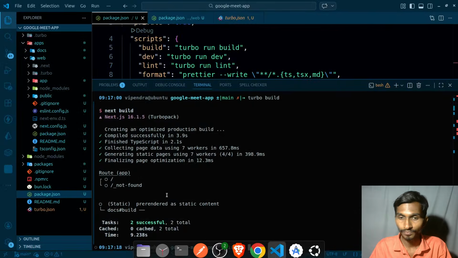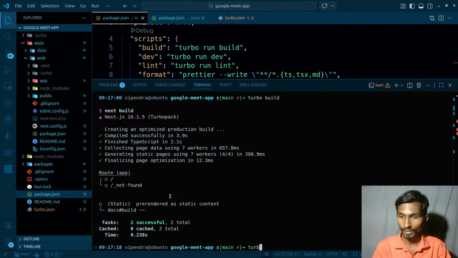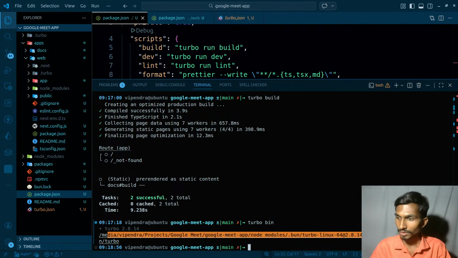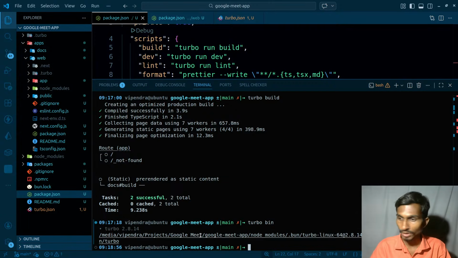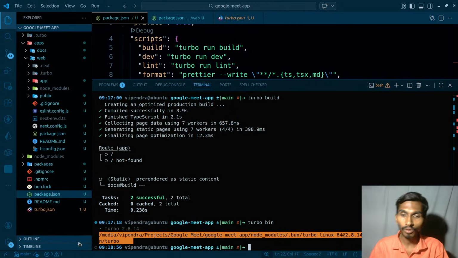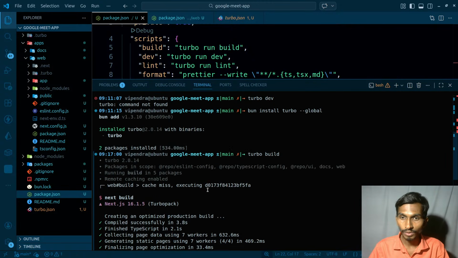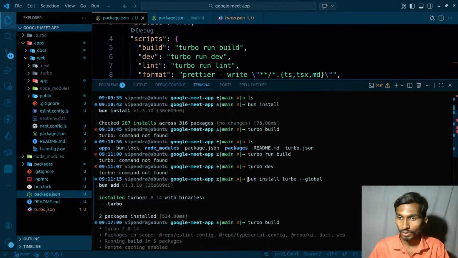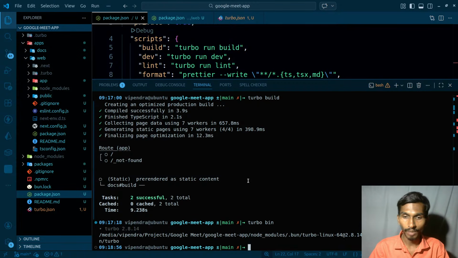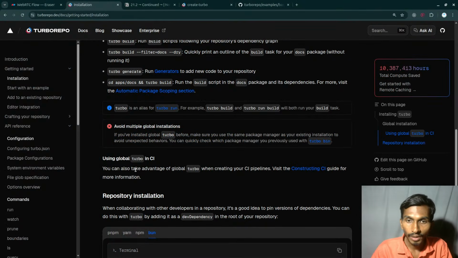Let me check that. Turbo bin. So here I have this turbo repo project. Inside node modules, turbo has been installed, and I installed turbo using npm, right? So if I talk about this turbo installation, sorry, bun. Bun is the package manager I'm using over here. Bun is overall the runtime environment as well.